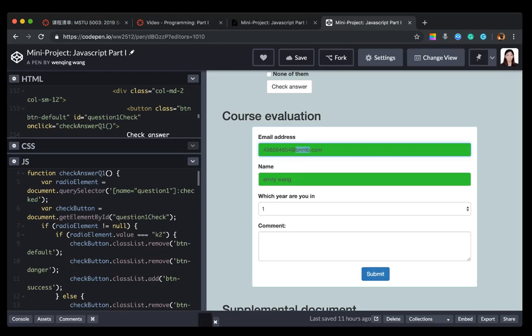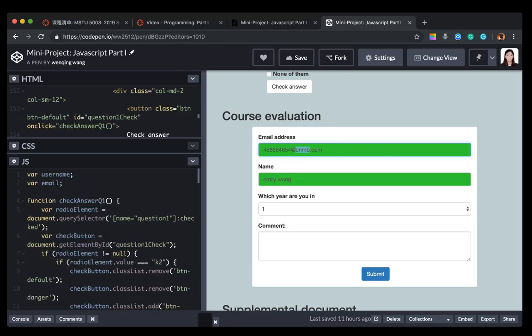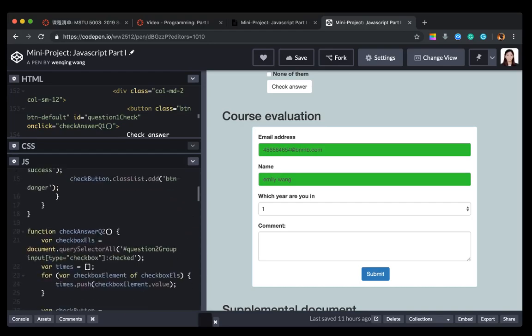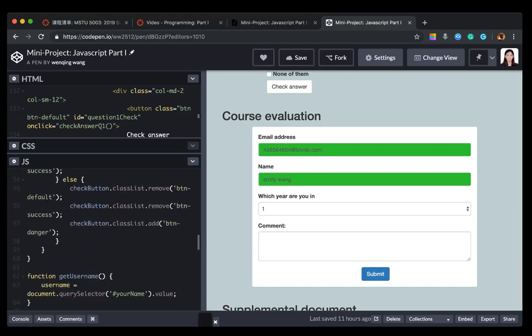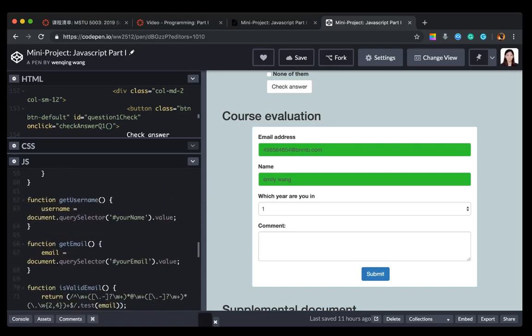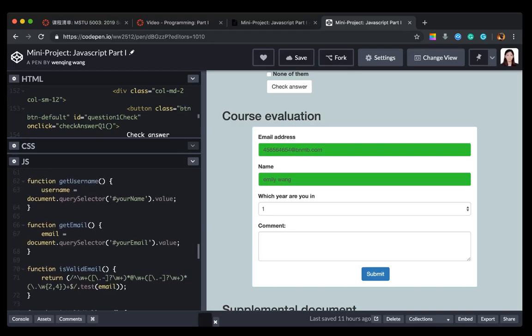And to complete this, let's see, at the beginning of the JavaScript, there is a var username and email. It has two functions: function getUsername and then getEmail. There is a two state.